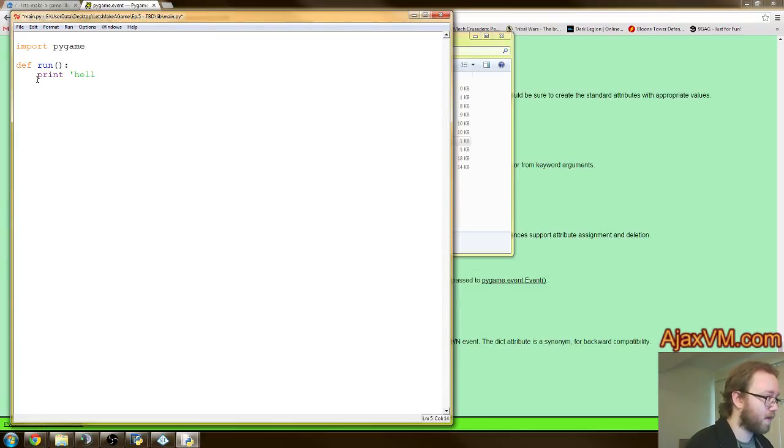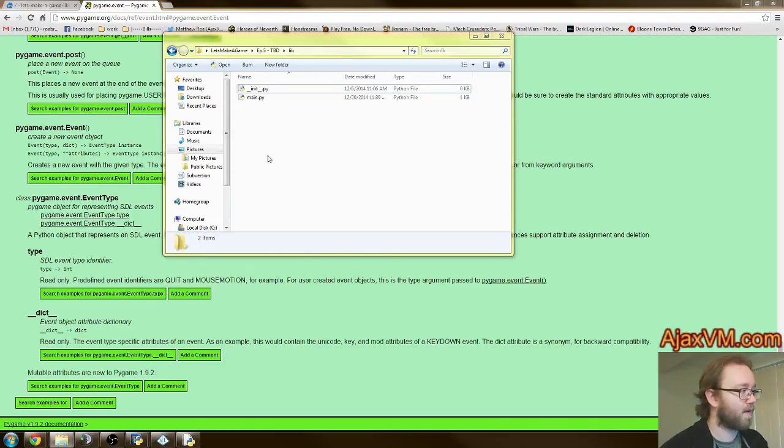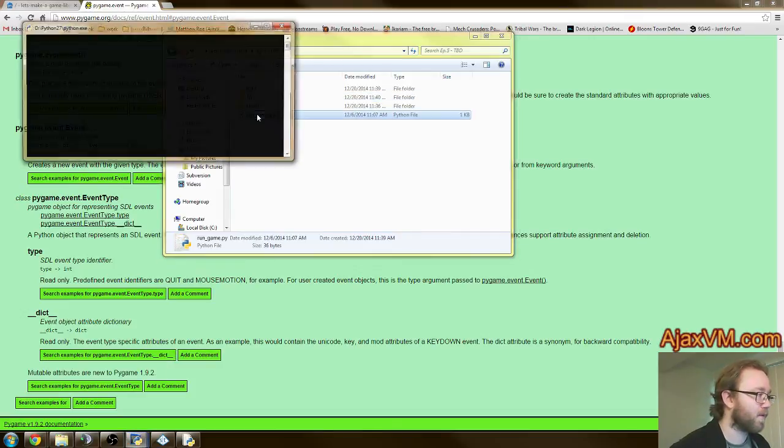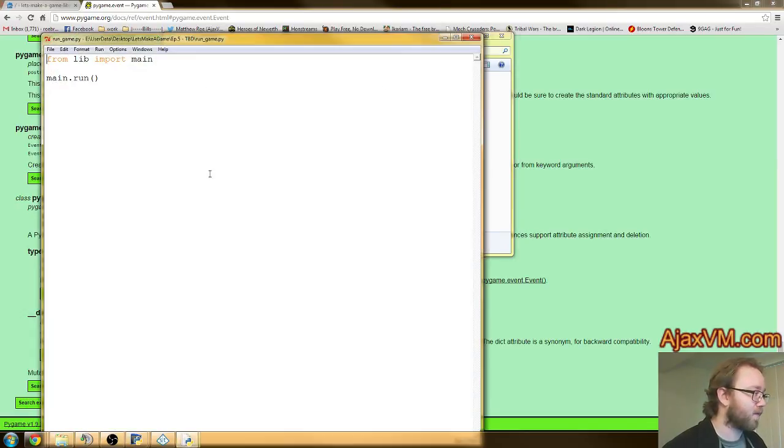Print hello world. And we're going to remove all of that. Okay, so when you run game, it should print hello world really quick. Yeah, it did. Okay, so what we're going to do is, instead of running game for right now, we're just going to test some things.